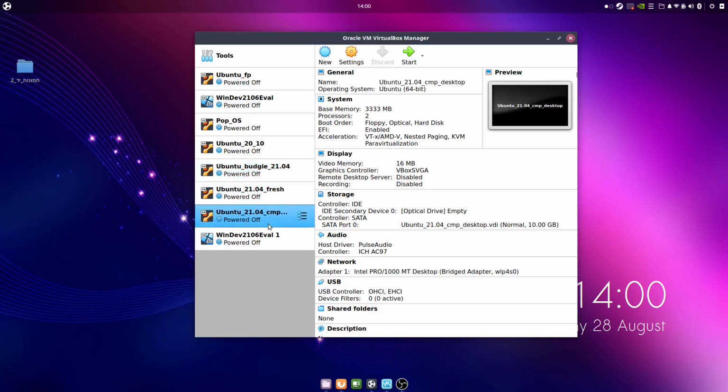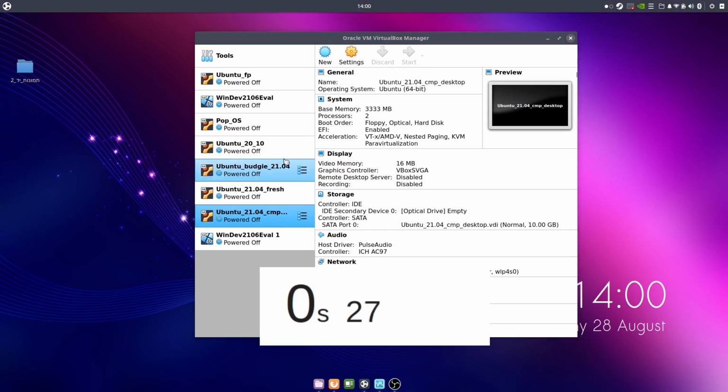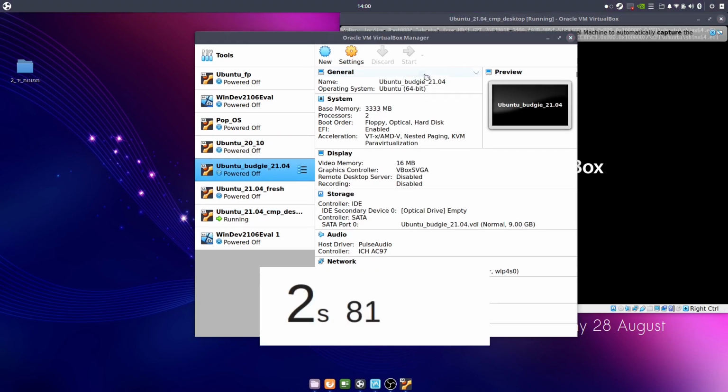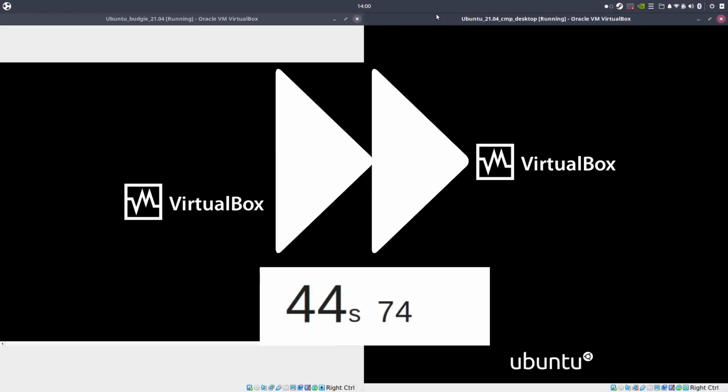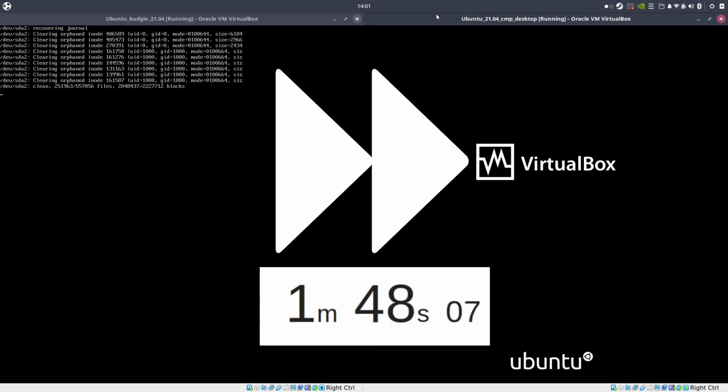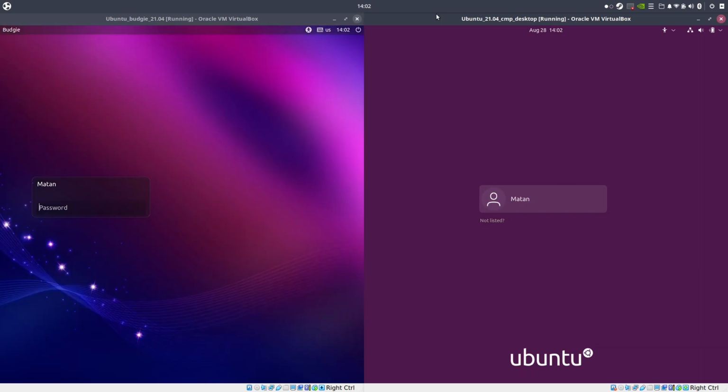Let's start them and see which one loads faster. The virtual disks for both of them are on an external drive, so they will be somewhat slow to load. But I don't really care about the absolute load time, it's more about the difference between them, if any exists. And we can see that it took them about the same time to load. With that out of the way, let's dive in.